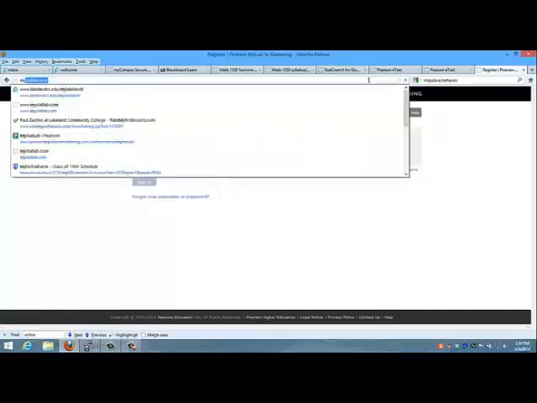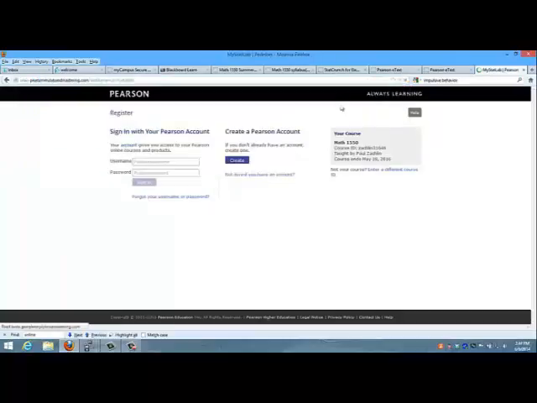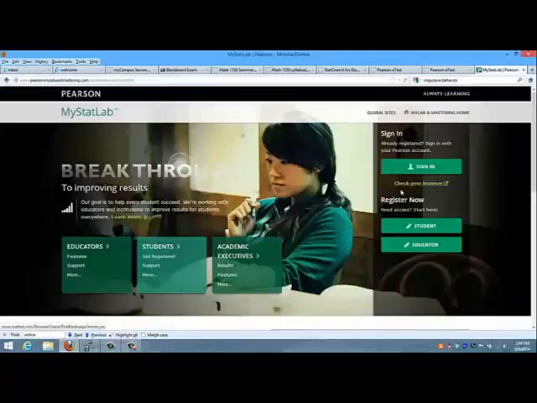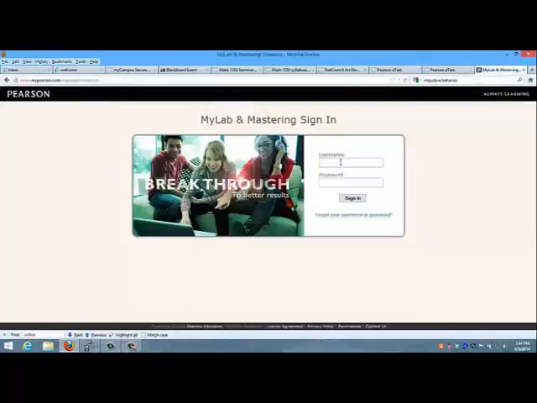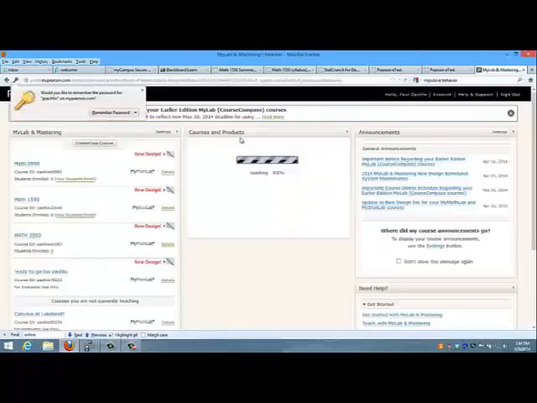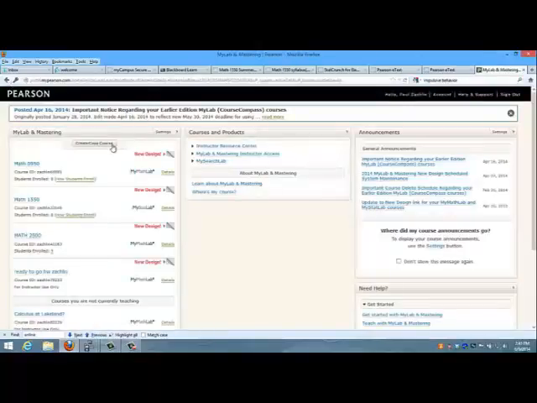Now, once you have an account to MyStatLab or the Pearson product, the next time you come to this page, you'll just sign in. You type in your username and whatever password you created, and you're ready to go. And it'll list the different courses that you're taking.